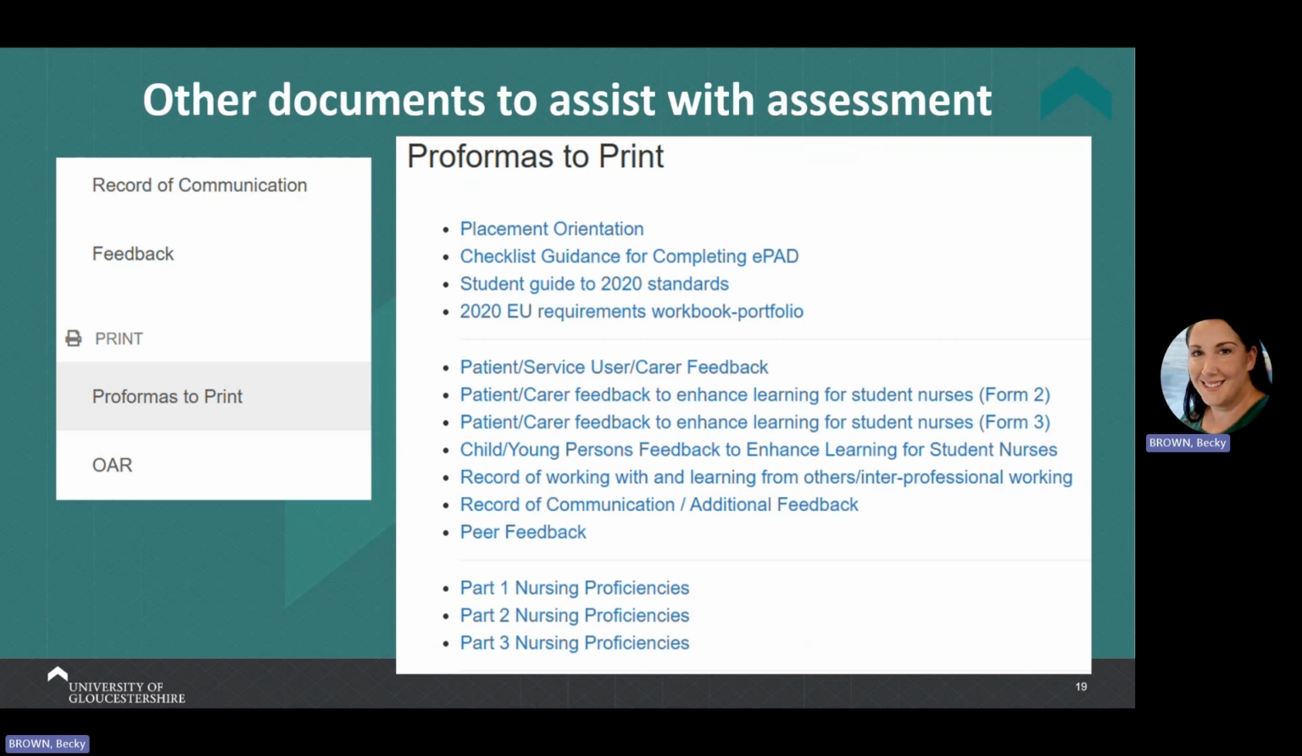What there is on that page is a double page, so it's one sheet of A4 which you would cut in half, and then it's just a little half page that they could take around with them. If the student is working with another member of the MDT or a supervisor that day, they can write on there, this is what I've learned today, briefly, and the supervisor they are working with can provide a little bit of feedback and sign it.